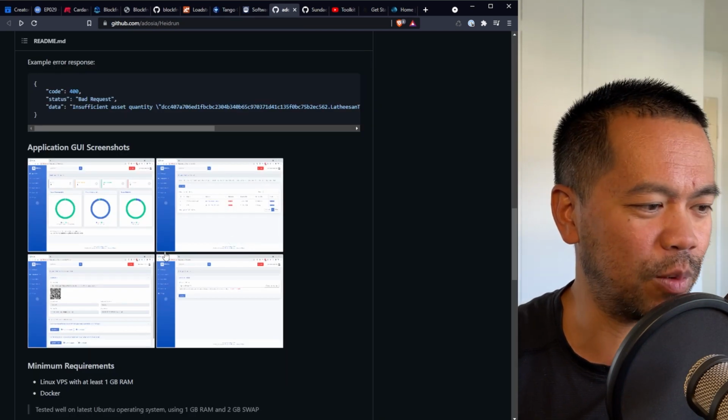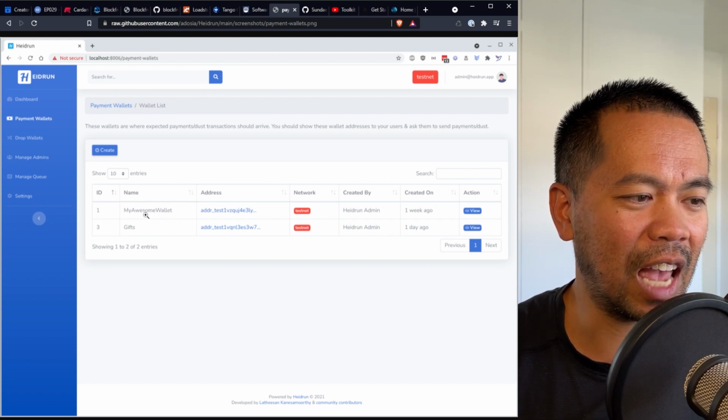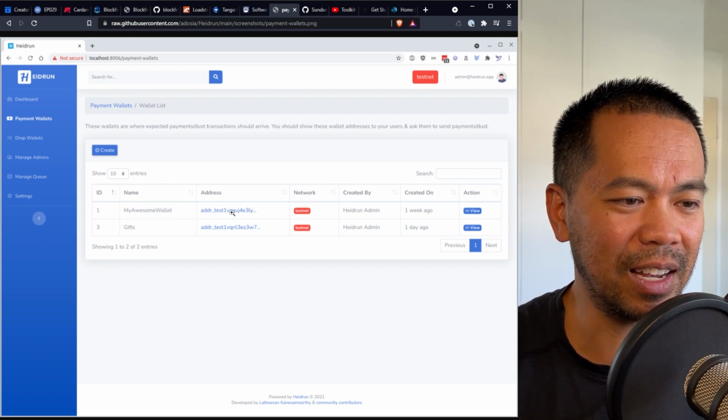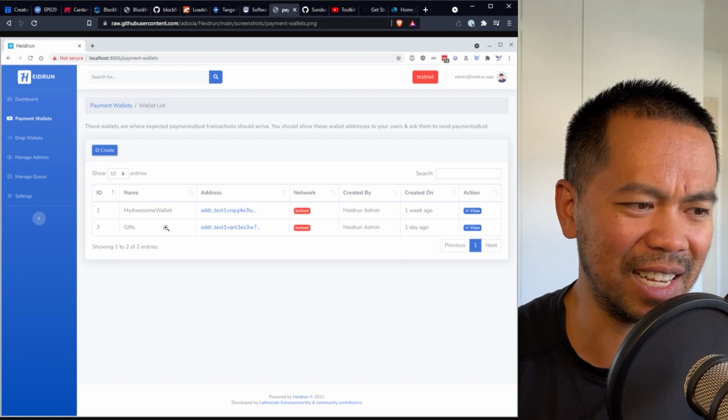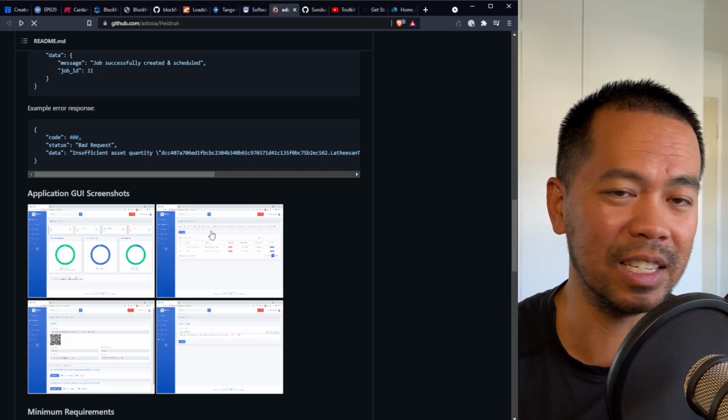Now let me just go back to one of these other screens here, and you'll be able to see how it looks a little bit more. So you have a wallet that might be receiving ADA or receiving test ADA in this case, and then another wallet here that would be distributing a different native token.